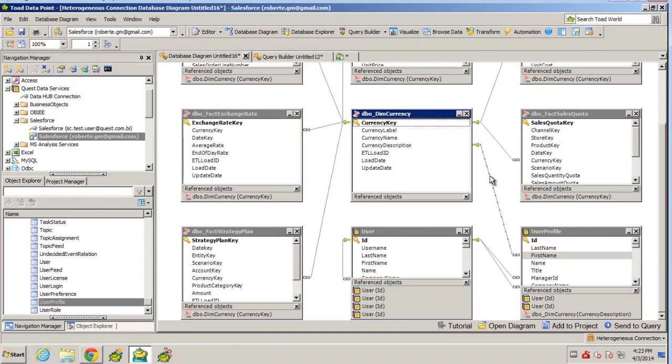To remove this link and effectively remove it from the modeler, I can right-click and select Remove.